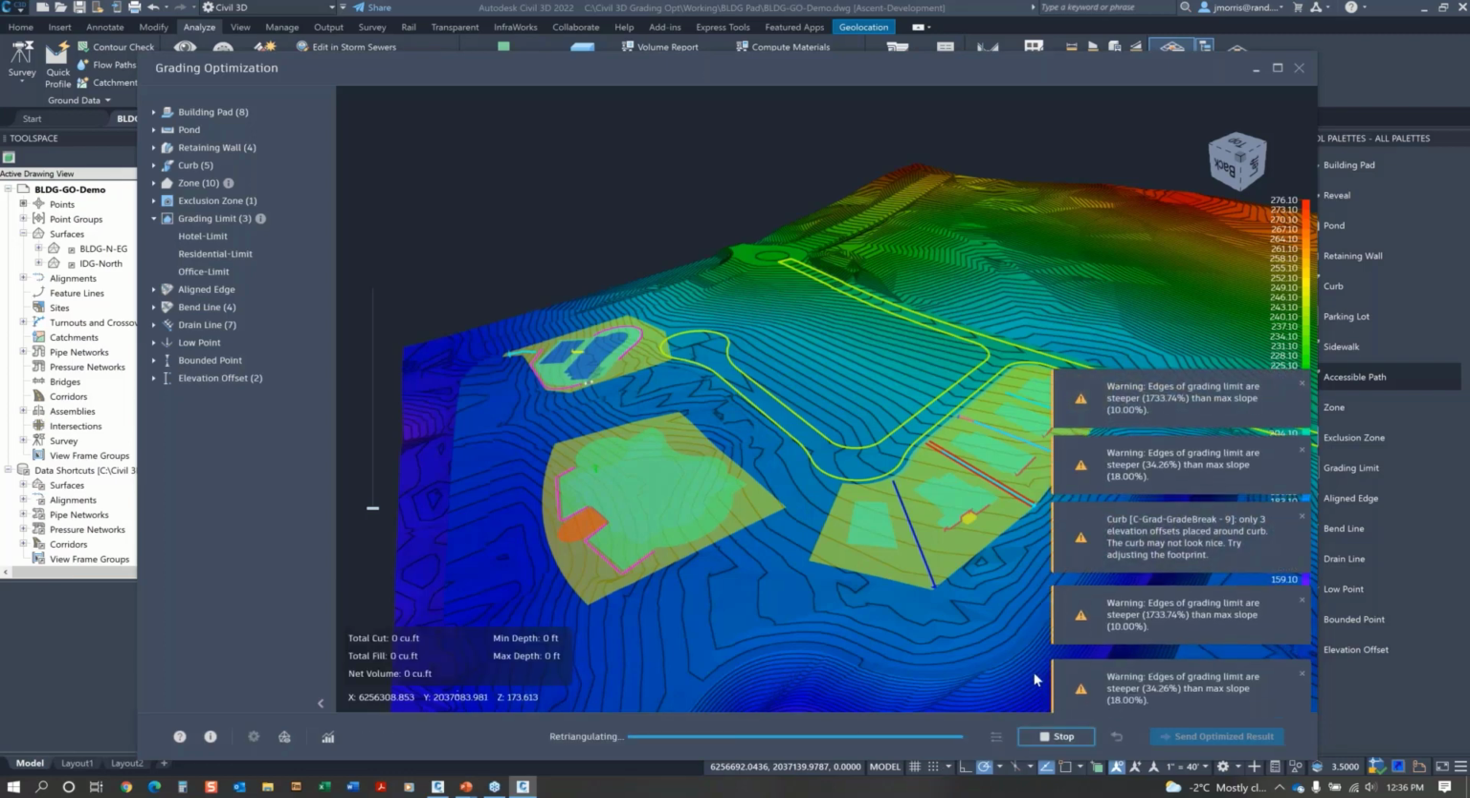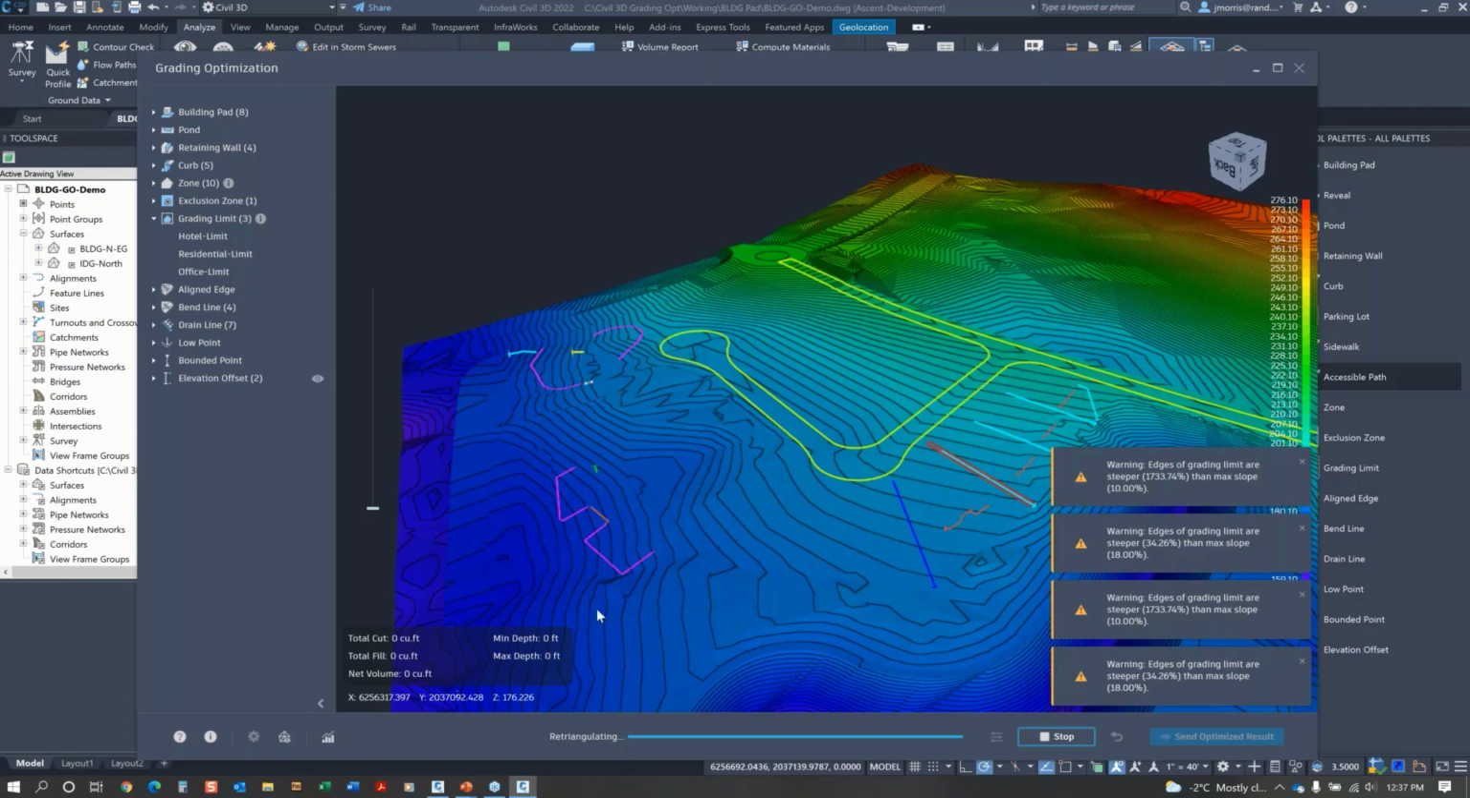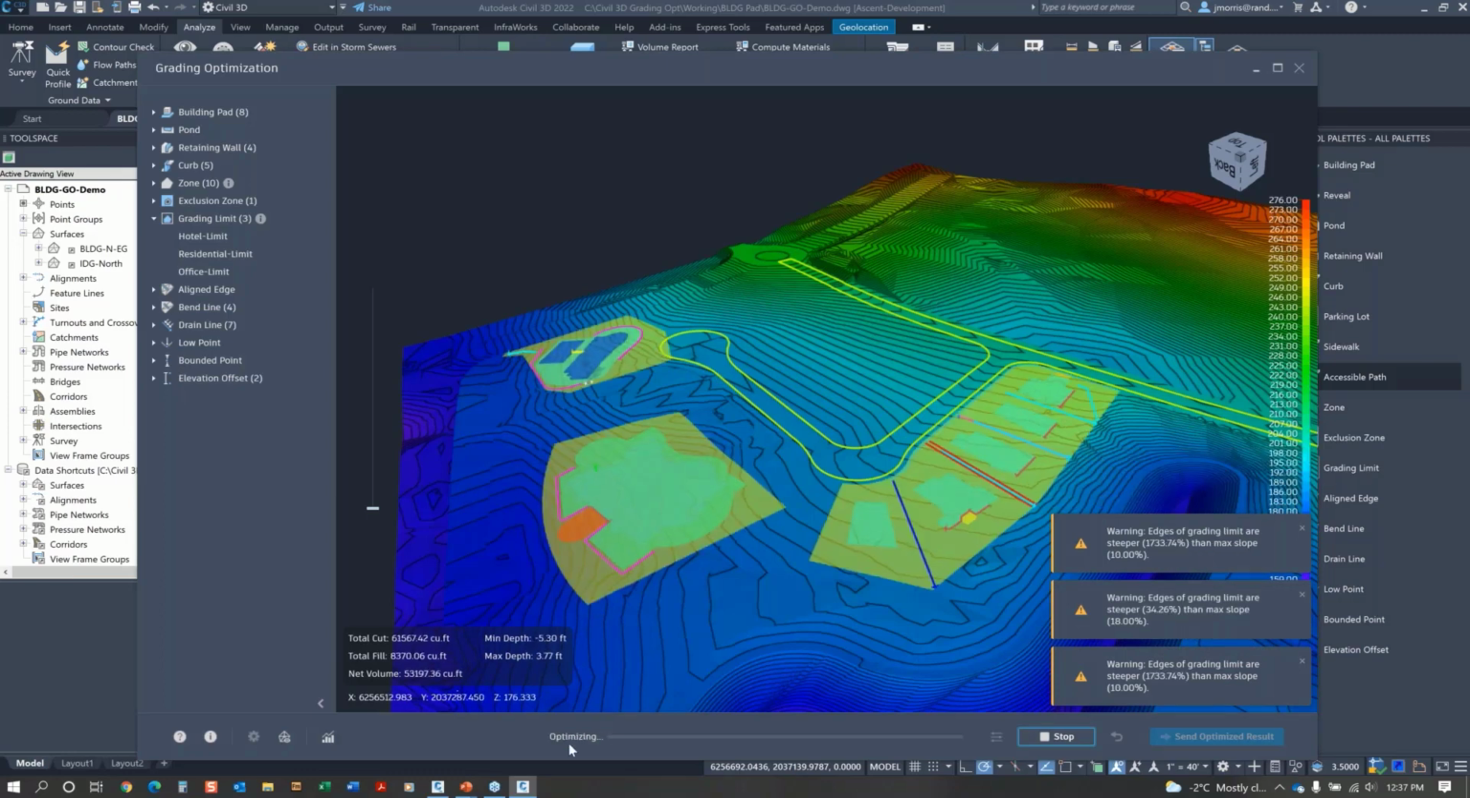A variety of warnings come up. That's nothing too serious. So now it's triangulating, now it's starting to optimize. Those warnings mean that I have some very steep slopes going on here, and that is because I do have an existing retaining wall on the site, and that retaining wall exceeds the minimum and maximum slopes that we have.